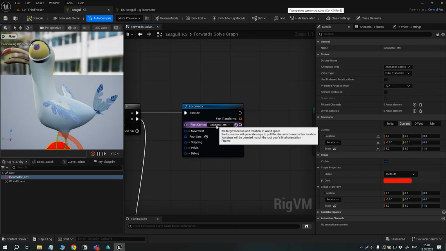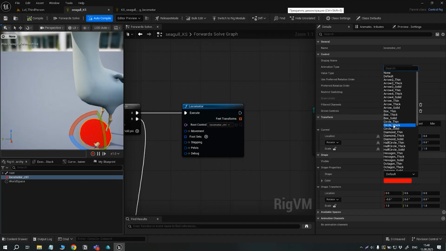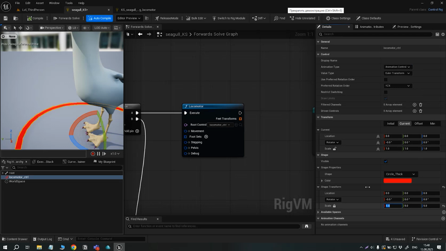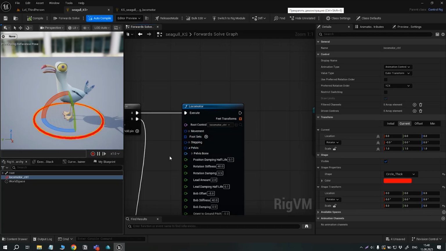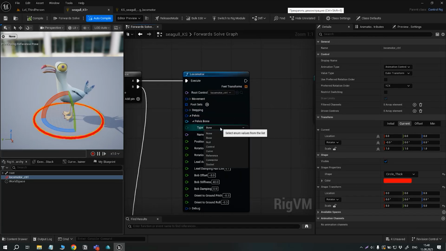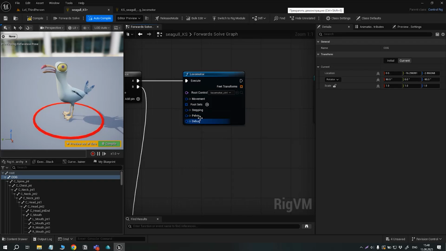Yeah, so we put the control here. Oh, let me just change the shape of this. Circle thick, scale. Yeah, 5 will be good. Next, we will need the pelvis. Pelvis bone. It will be COG. Okay, here it works. Let's close this for now. So we just specify the pelvis. That's good. And foot sets.